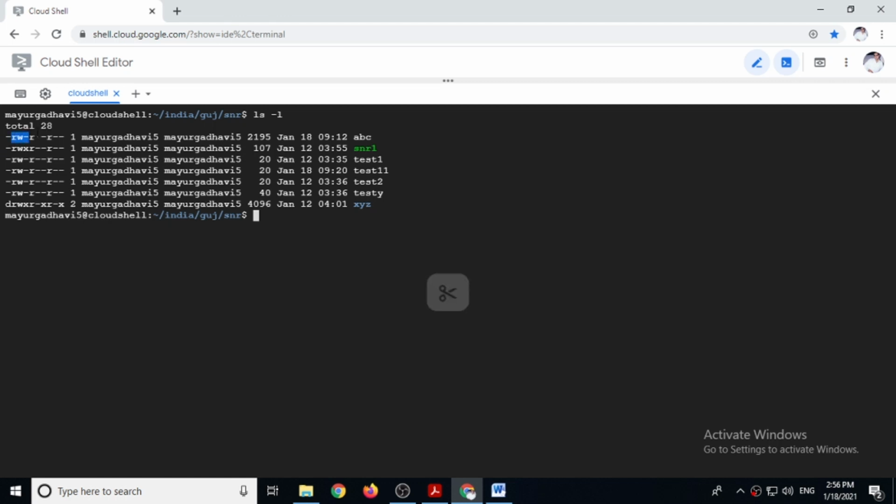After that, there are groups of 3 characters. Let's see ls -l again. Let's see the example of the first line, the abc file. It shows rw-, r--, and r--. There are 3 groups of 3 characters. Before that, it shows one character, whether it is a file or directory, another way to distinguish file and directory.